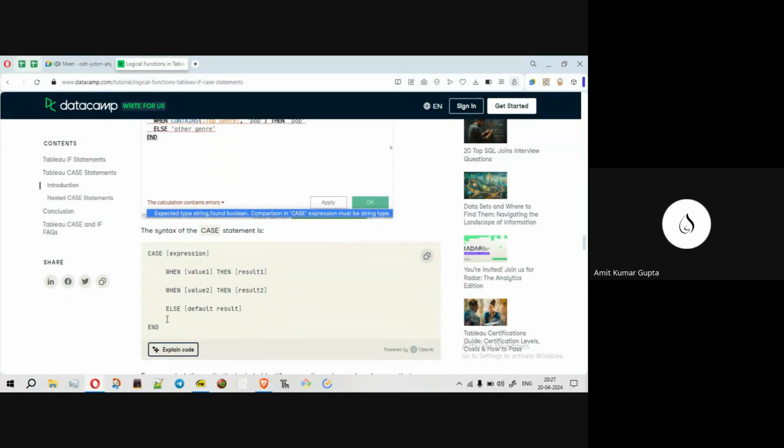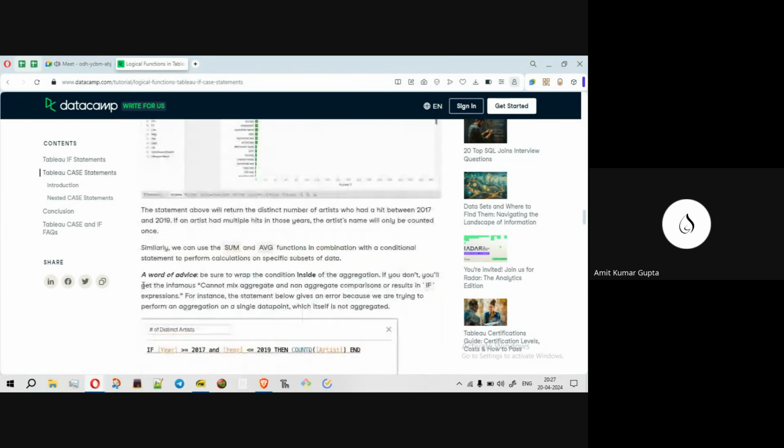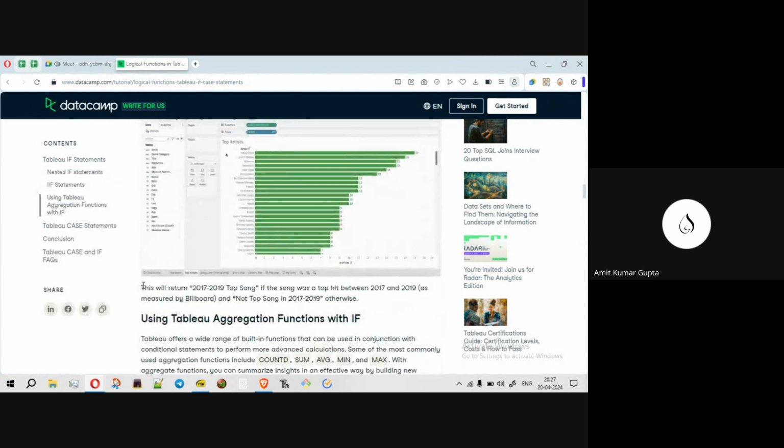This is the generalized form of case. Case bracket, we can write any expression. It may be a string, it may be a number. Then we can apply case. It also ends with end. Okay, and we can also use when condition here. When then. Inside if it was if and then.